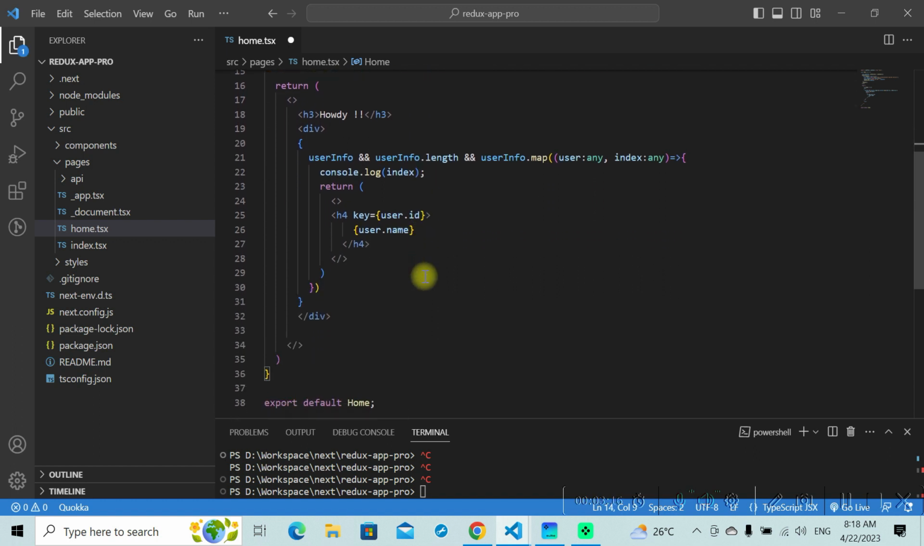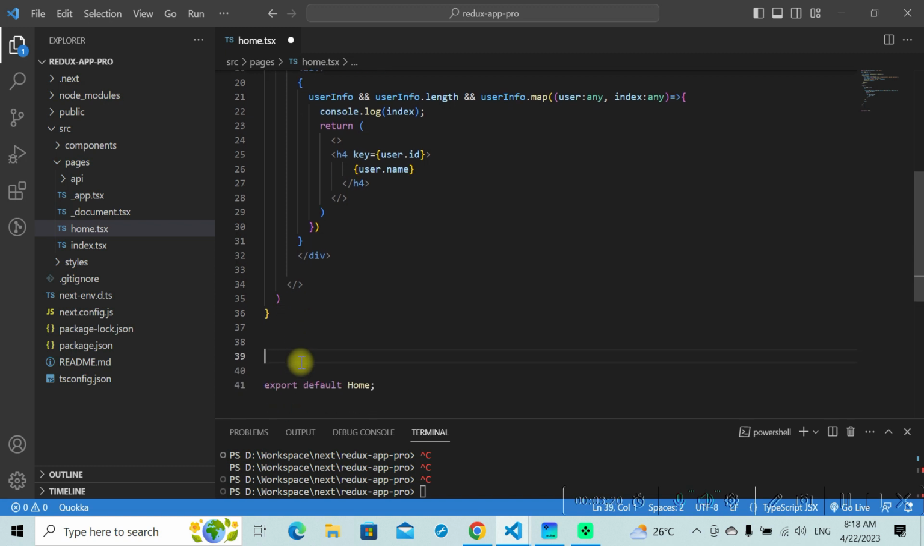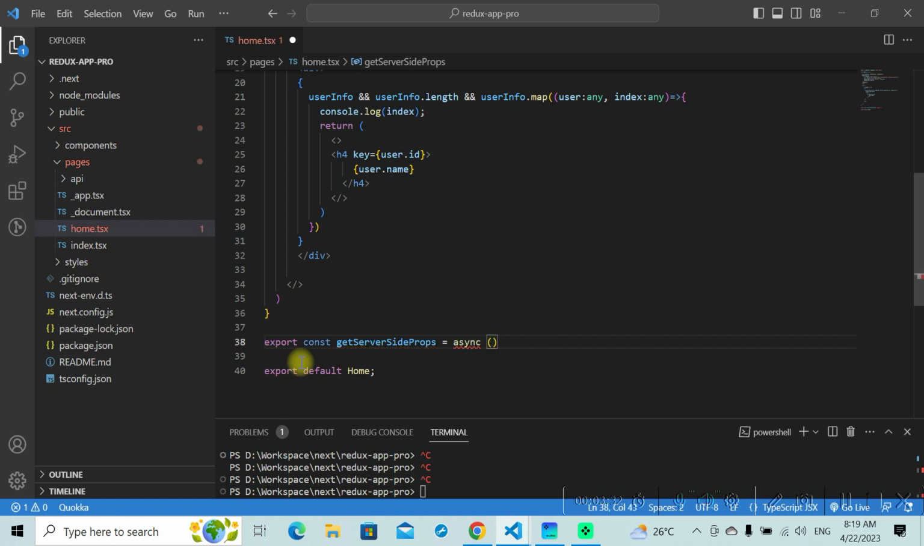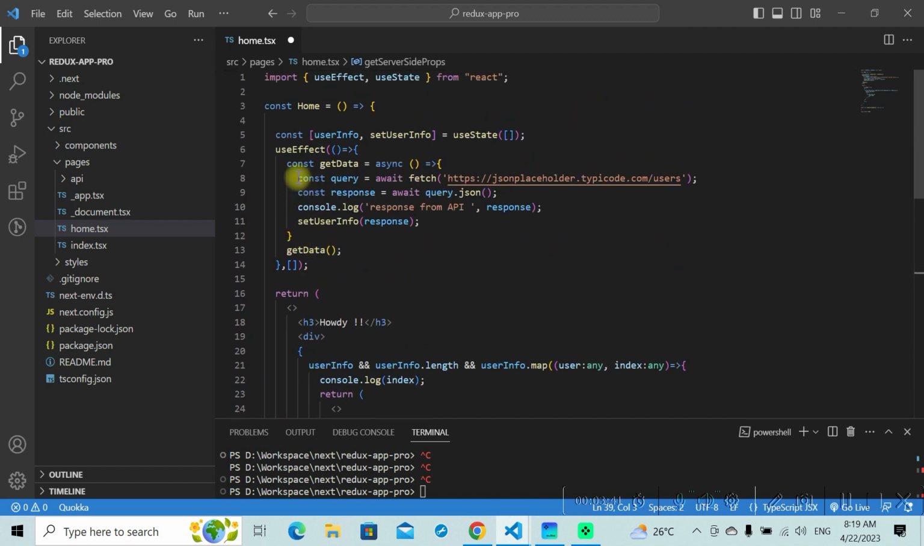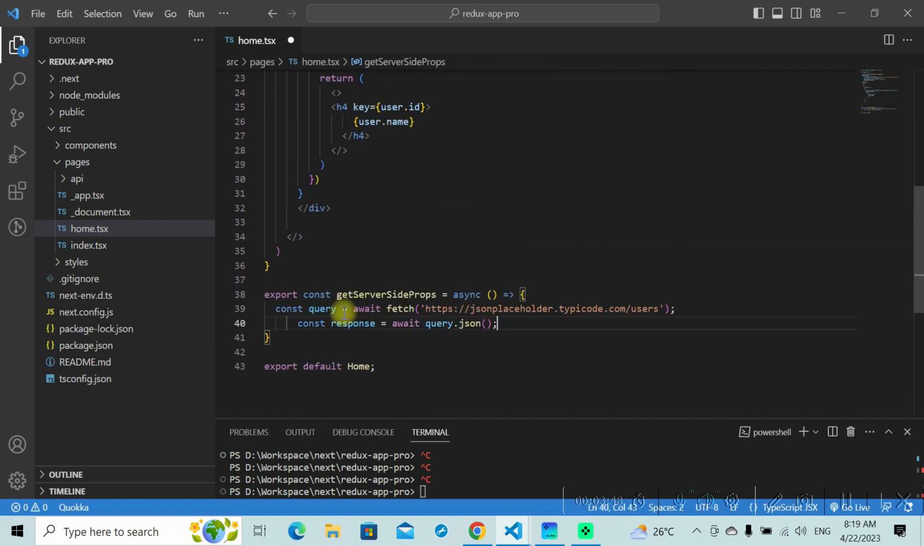For this, you need to define a function called getServerSideProps. So I'll define it here. Export const getServerSideProps, and this will be an async function. Inside this function, we'll be making the same API call. So I'll just copy this and put it down here.